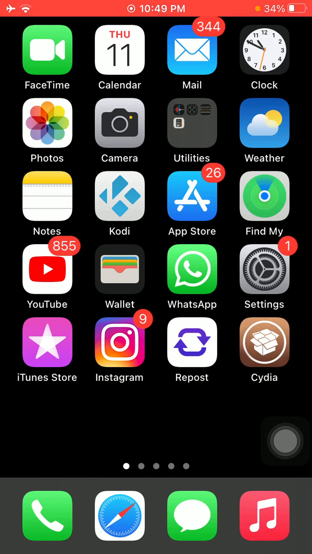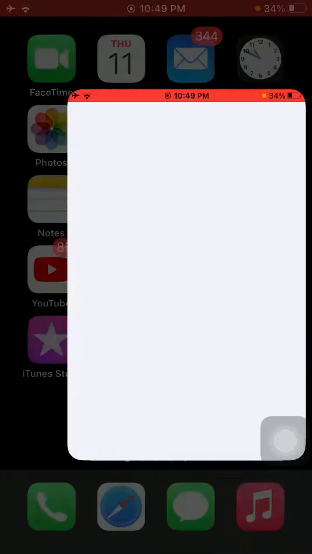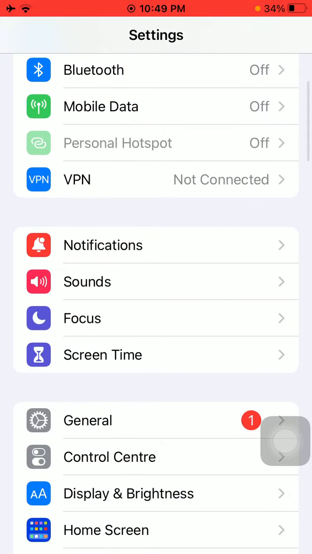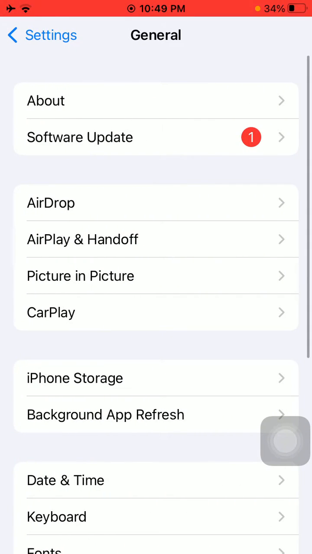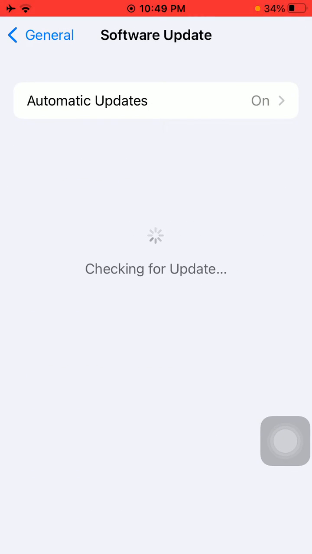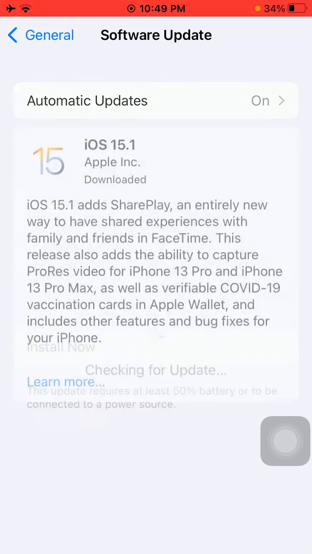Number 4. Check the latest version of iOS. To check that, first launch Settings. Find and tap on General and tap Software Update and update your iPhone to the latest iOS version.